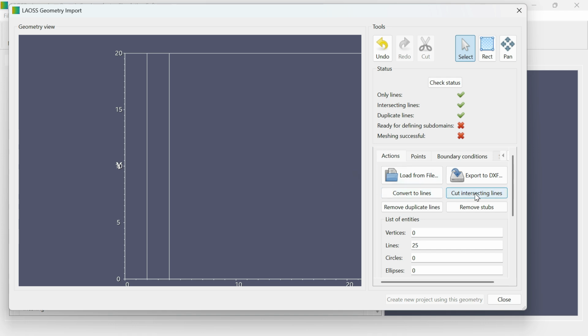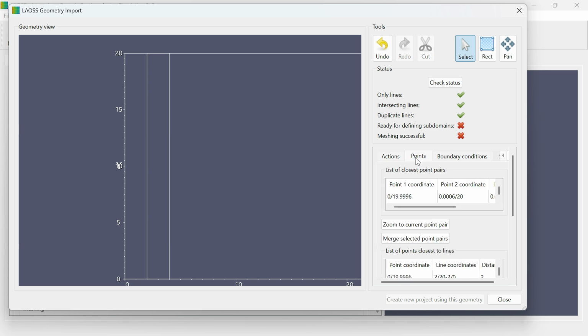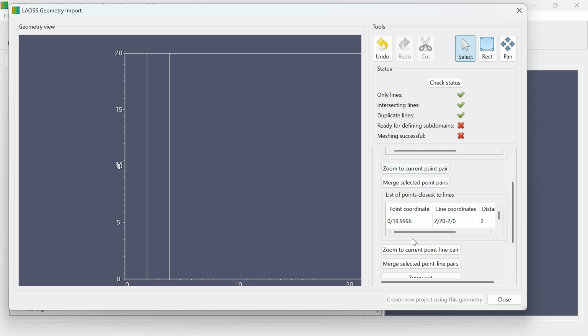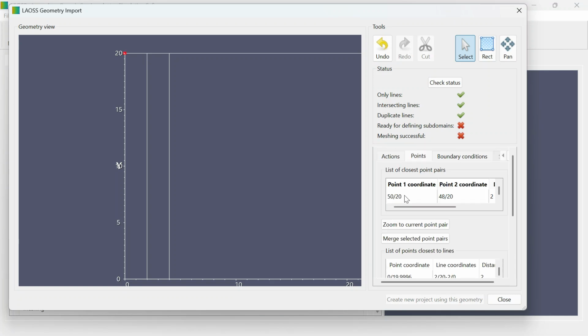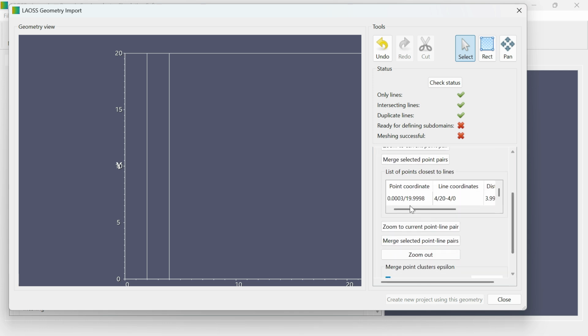That option does not always work, so you can move again with this point tab and you can see zoom to current point pairs, merge selected point pairs. So you can see in here the message "can't complete the polygon at that point." The issue occurs in here and you can see it at the bottom side also. Click on this and, through the mouse, you can zoom in on this point and click on merge selected points. Again, you can move with this.